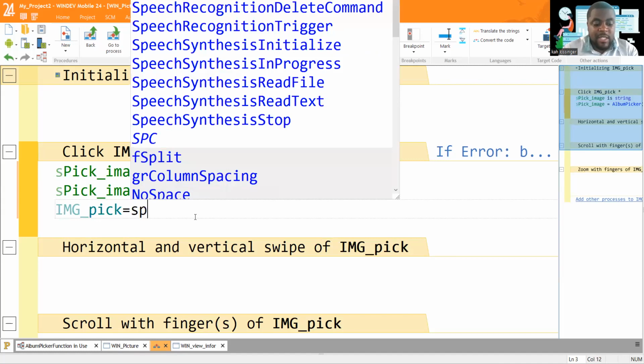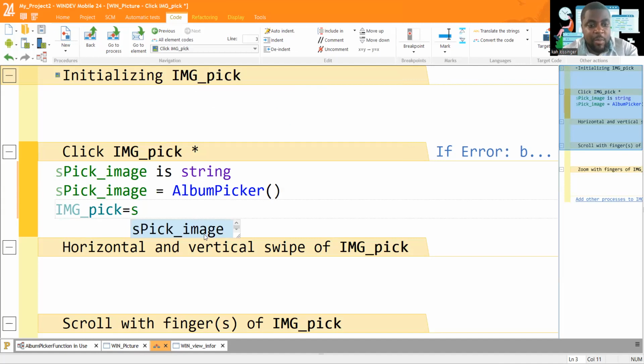What am I doing here? I'm saying that after obtaining this value from the album picker, let that particular field img take this new value. Let's see what will happen.